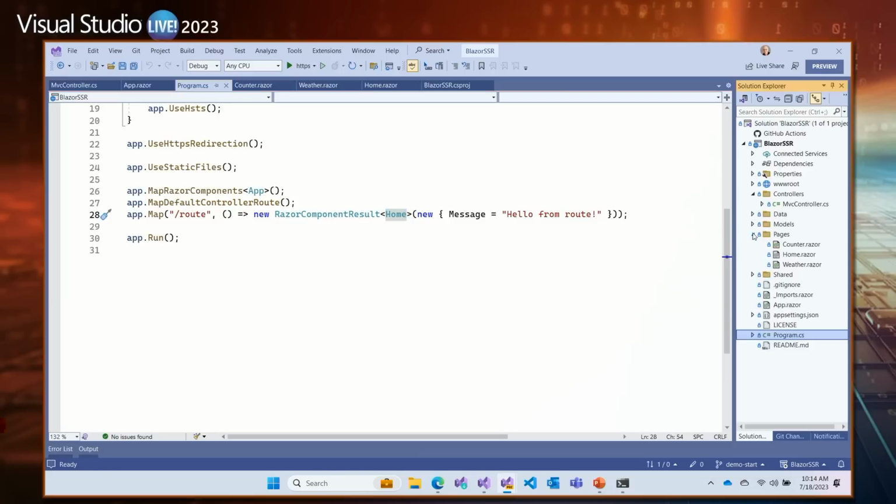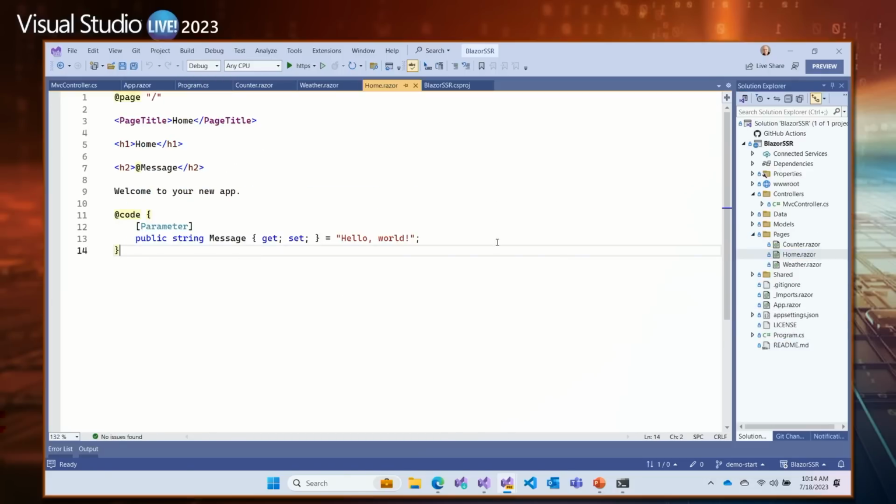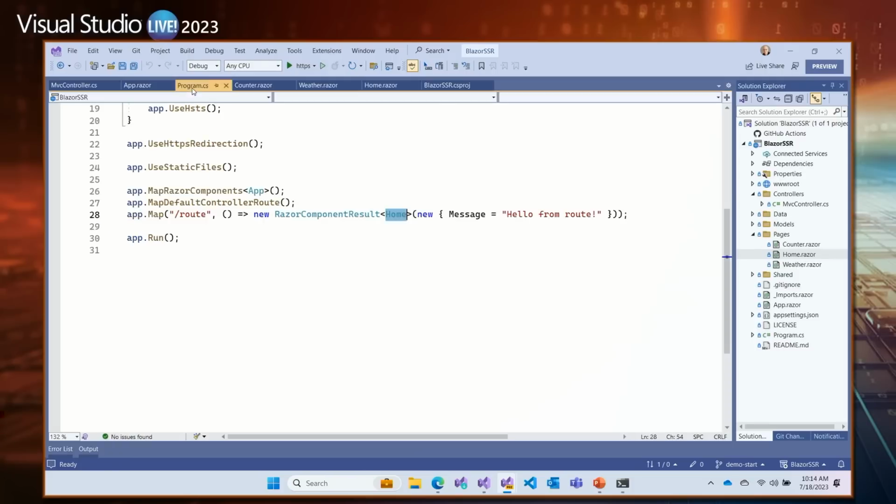And I changed the home component to have a component parameter. Like here you can see it takes a string message and then renders it in the heading. And so when I'm rendering that Razor component result, you can see that you can also pass in parameters that you want to pass to that component.